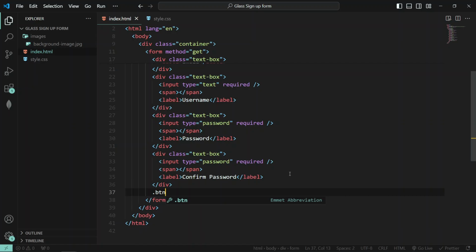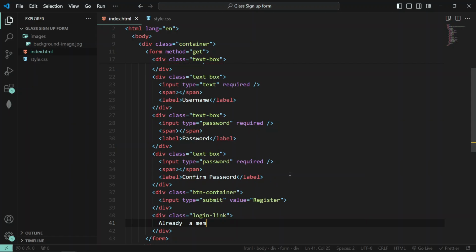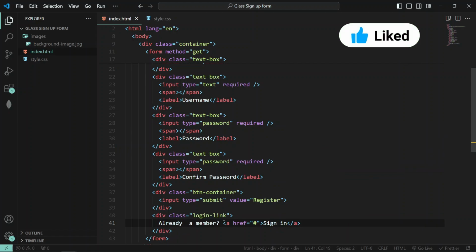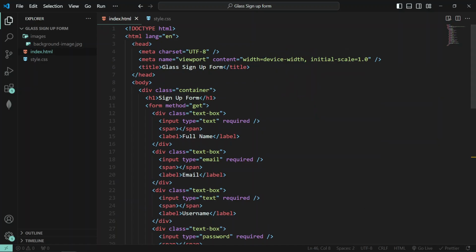And below the confirm password text box, create a button container and have an input field with the type of submit. This is the submit button for the form with a value of register. And create another div called login link, which shows the message of are you already a member, which will also have a hyperlink. We'll just leave it as hash for now. This will give the option of sign in. And that would be all for the front end HTML part of this web page.